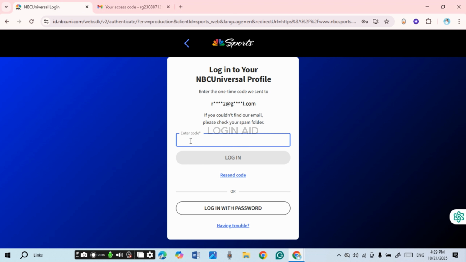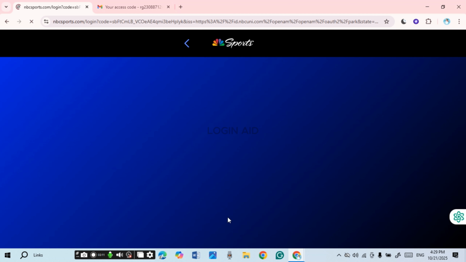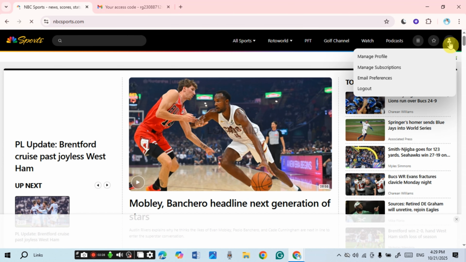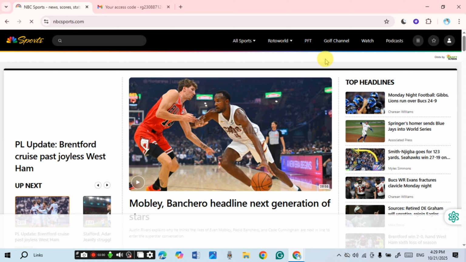Now what you have to do is enter that code over here. Now click on this option login that you can see on the screen. Or instead of that you can also log in with password. For doing that you'll have to click on this option, login with password. After that, you'll have to enter your password and you'll be logged into your account. Now you can see over here, you'll easily be logged into your NBC Sports account.